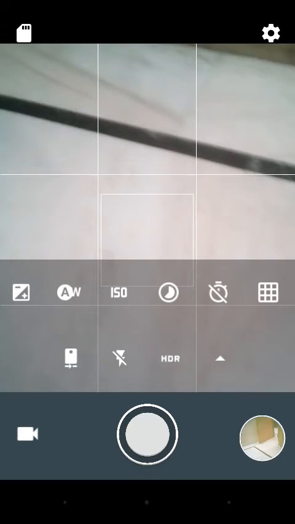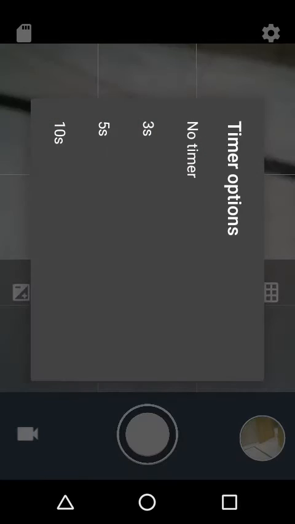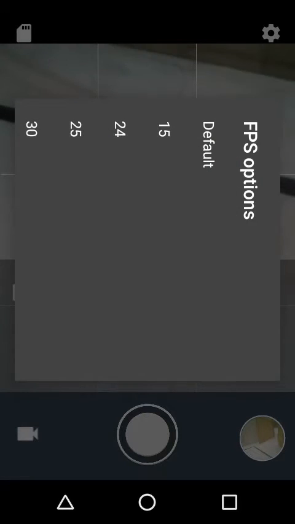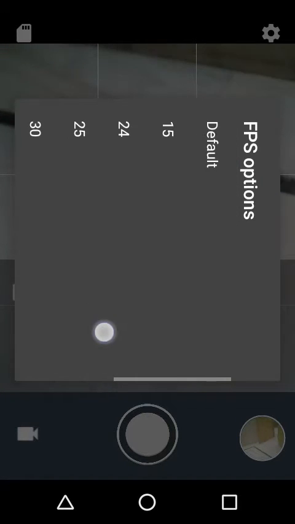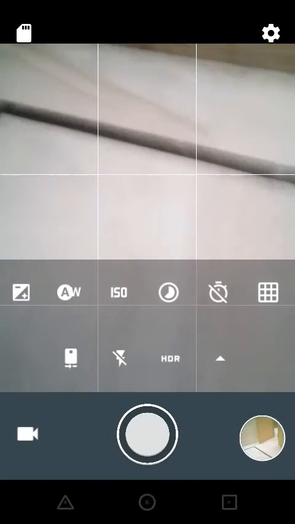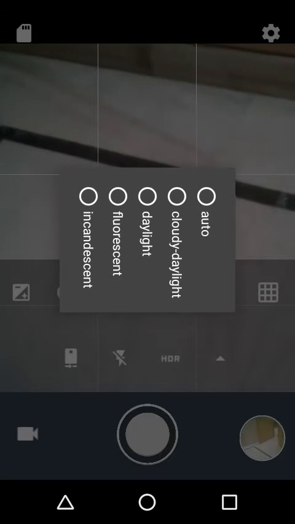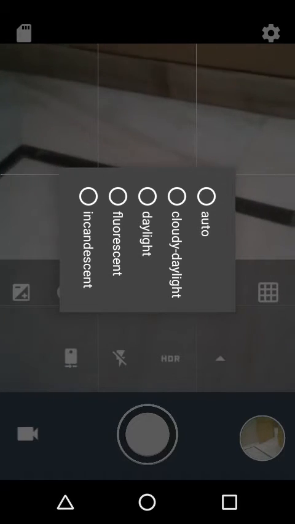Then if you want to focus on any area manually, you can do that from in here. The grid feature is pretty useful to have. And then if you want to have the timer, you can do that. These are the FPS options. Default 15, and then it goes all the way up to 120. And then we have the ISO mode, so you can configure that too. And then if you want to change the different camera modes, cloudy, daylight, fluorescent, and this is incandescent.